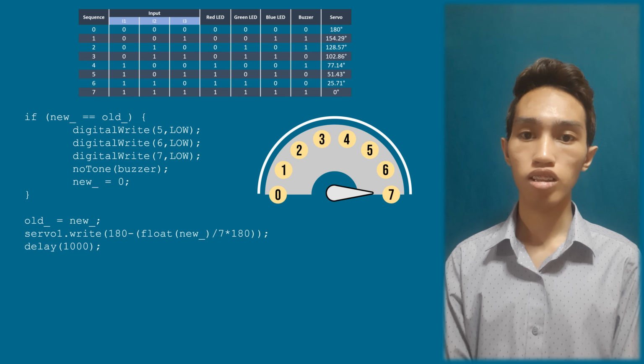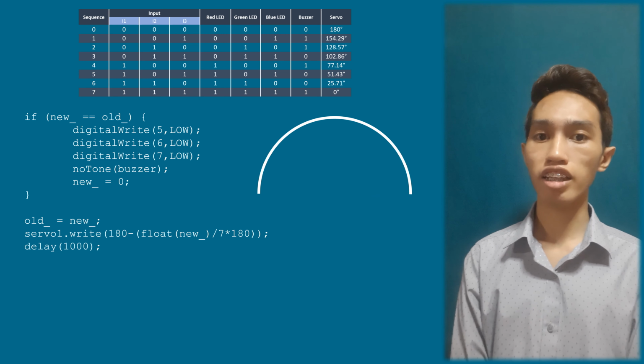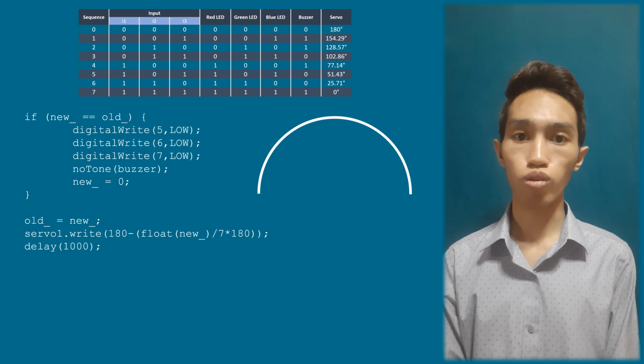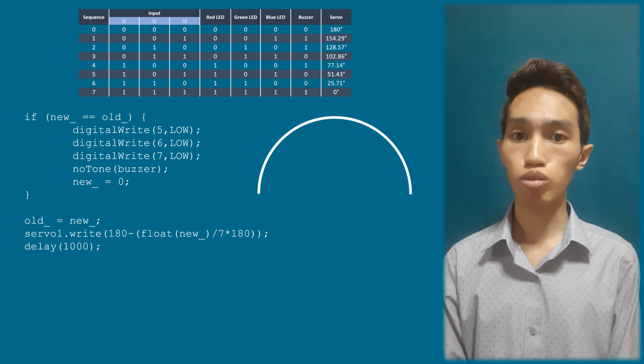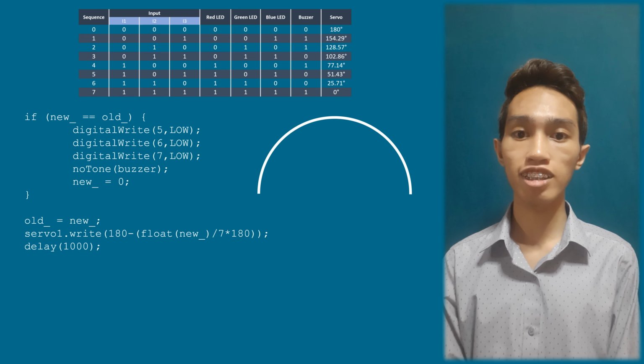There is a delay of 1000 milliseconds or 1 second, so upon blinking of the LEDs and beeping of the buzzer, they will stay on for 1 second and off for 1 second in each cycle.